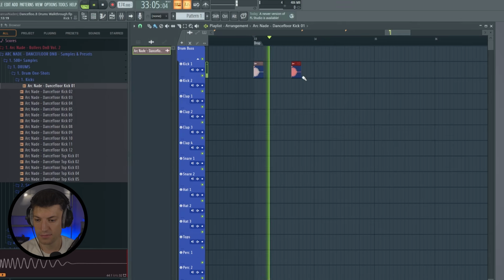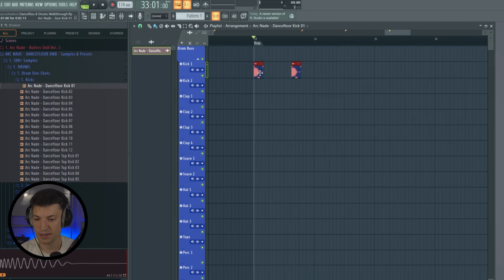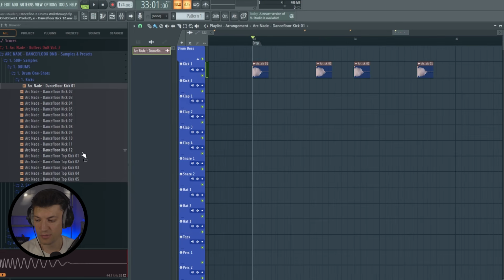So we've got this pattern. I'm just going to duplicate this, so Control, drag to select all, Shift, and then click and drag. And now we've got the first two bars. Next, I'm going to get a snare.